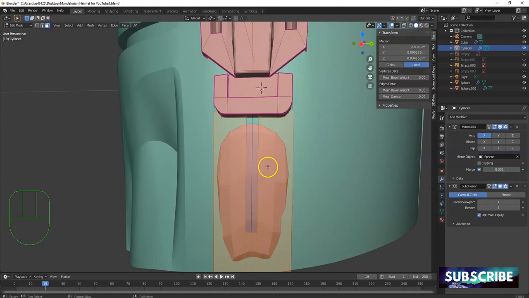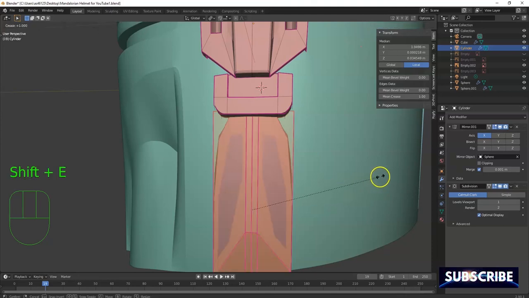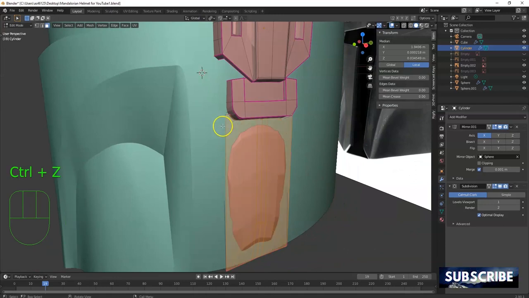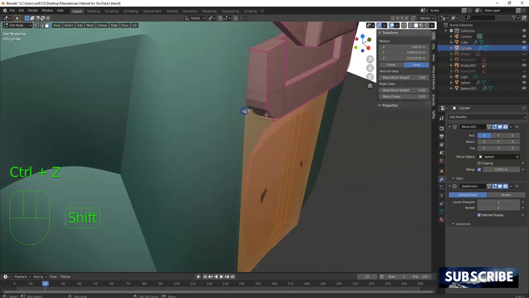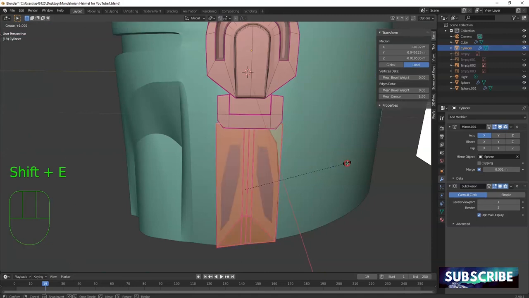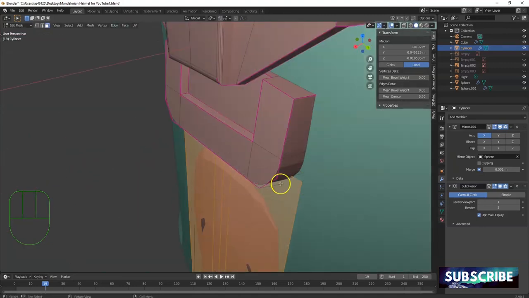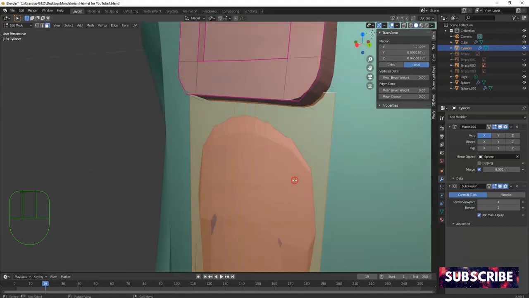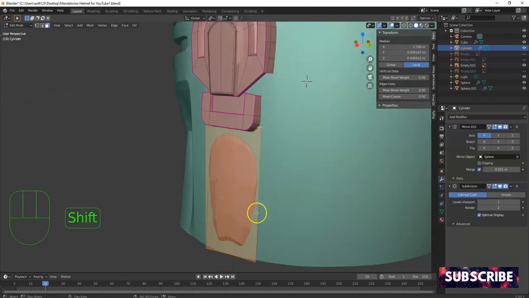Let's go to face selection and select these faces right here. Alright. Shift D. What's going on up there? Oops, I know. It's going to be these edges here. And there's another face over here. So that mirror modifier. Shift D.